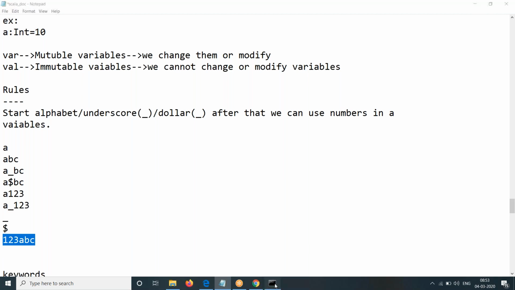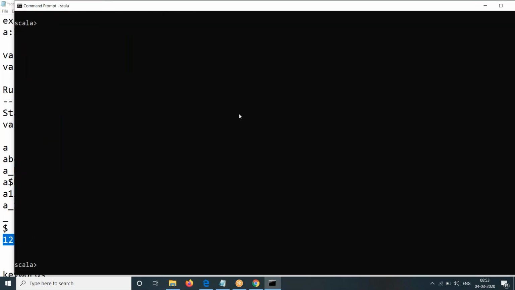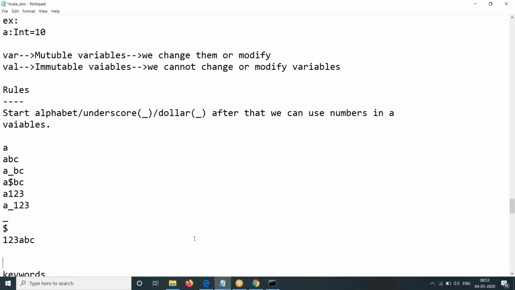I'll just show you quickly. Press Control plus L. It will clear the screen. If you are curious what I did here, just type Control plus L to clear the screen.